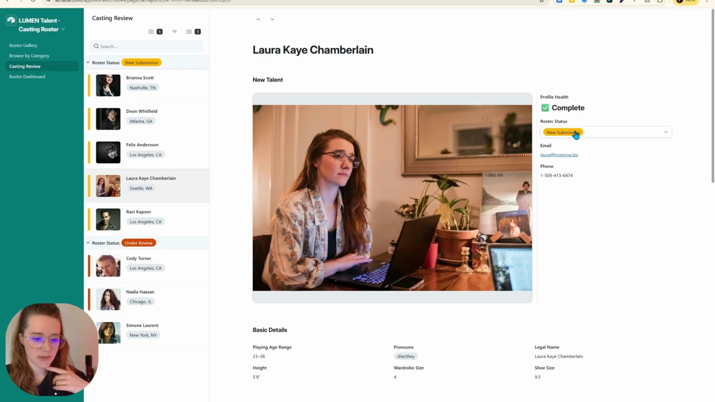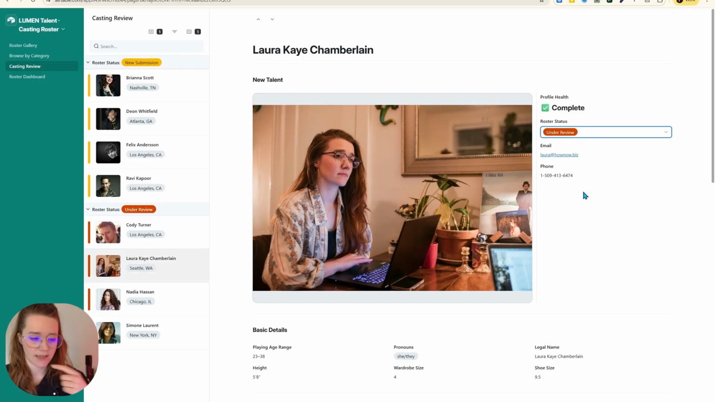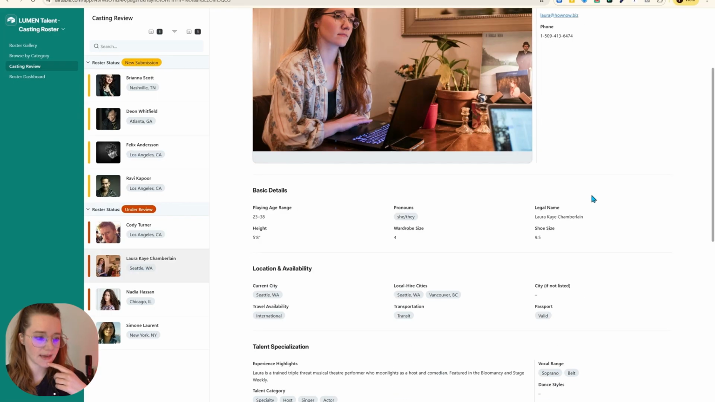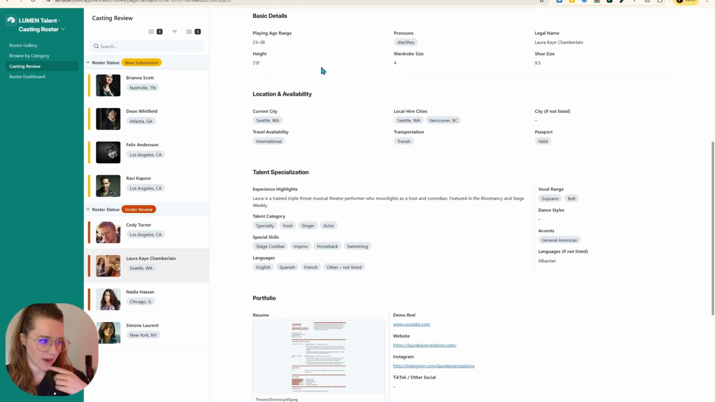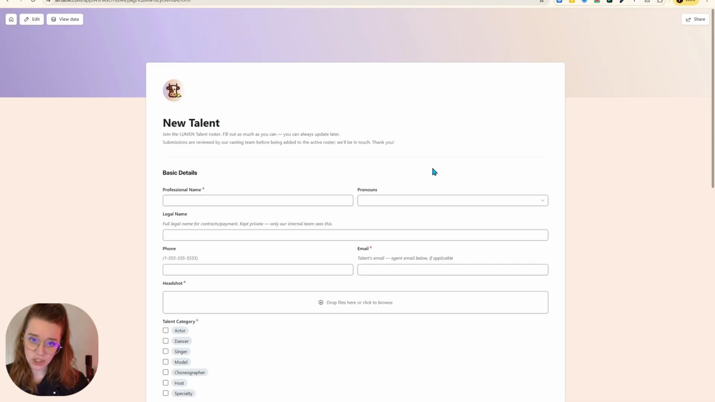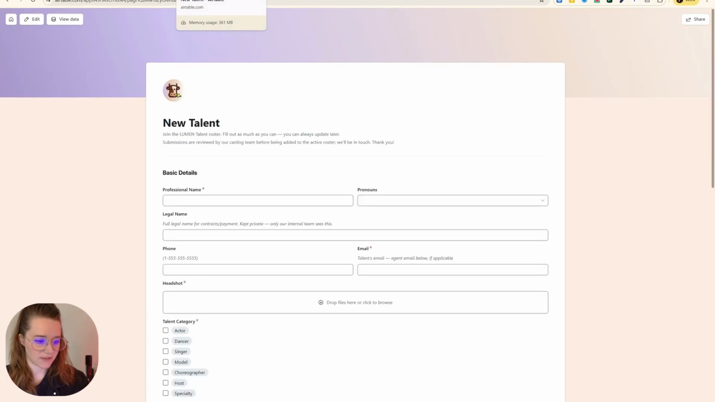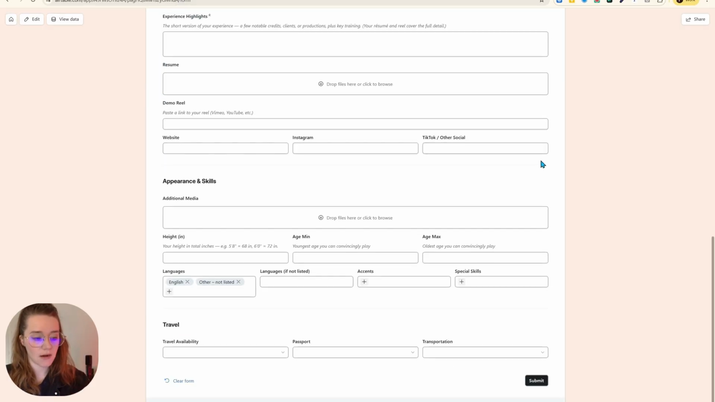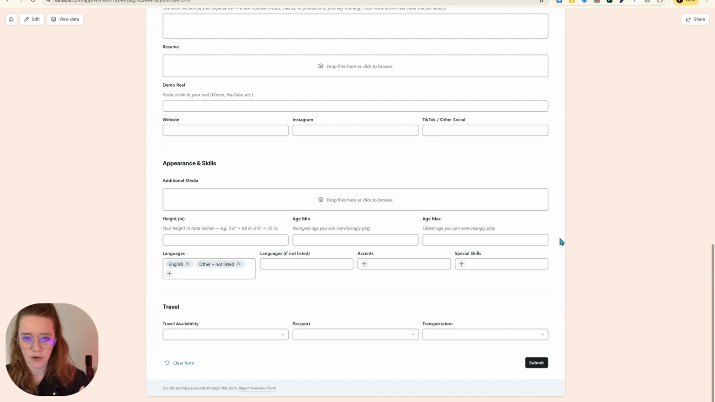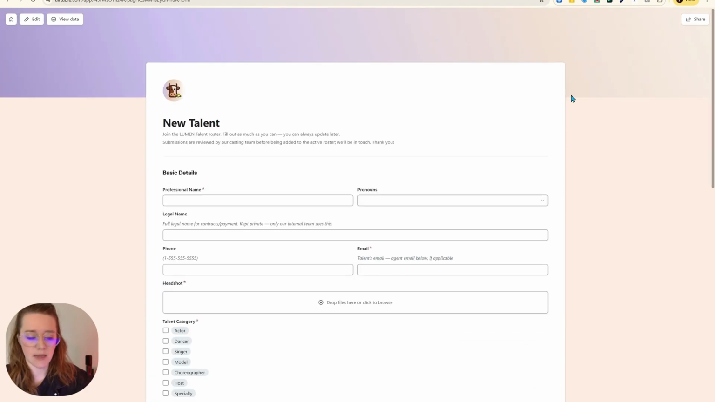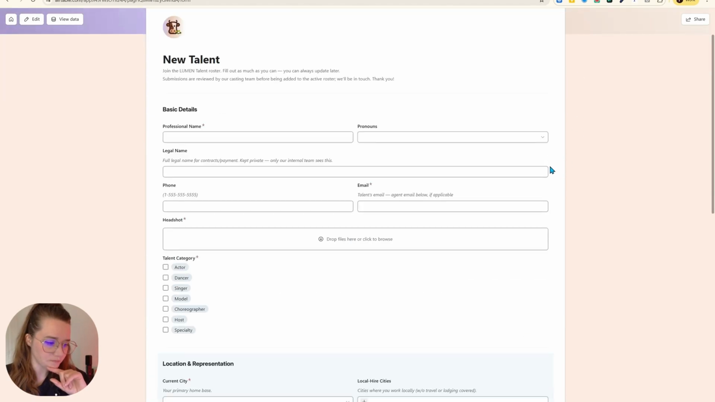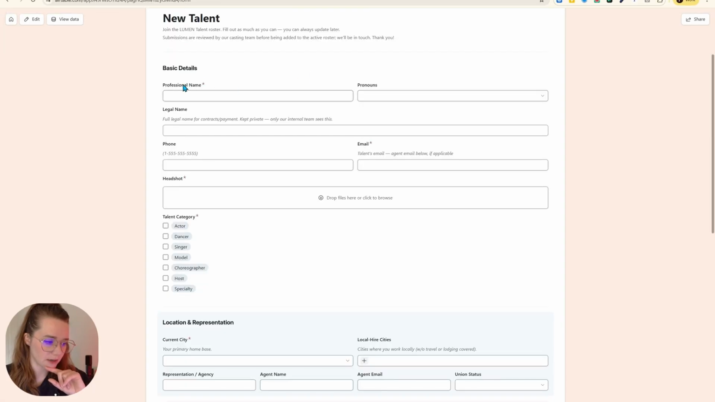Let me look at my own submission here and my cheesy little mug there. So this comes in as a new submission. Once I'm looking at it, I can mark that as under review and then see all the details that I filled out in this form here, which is shared with talent or agents or agencies to allow them to self-submit. This is hosted on Airtable, but you could also use another form builder and connect it with the Airtable database.